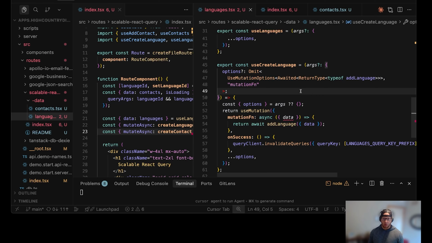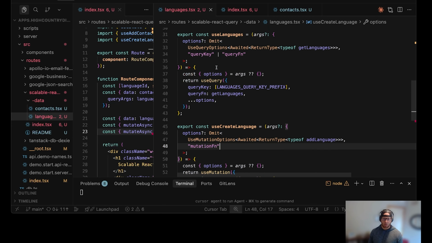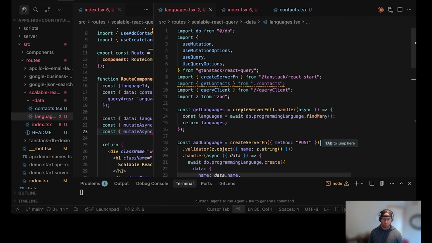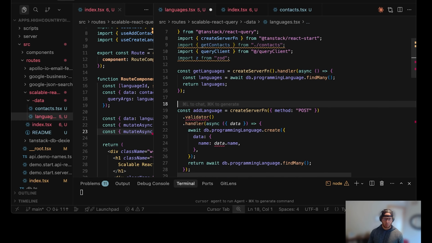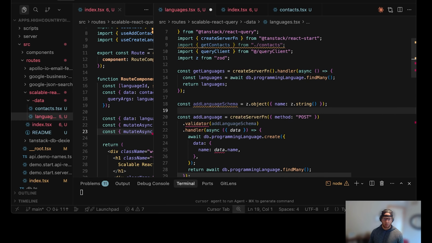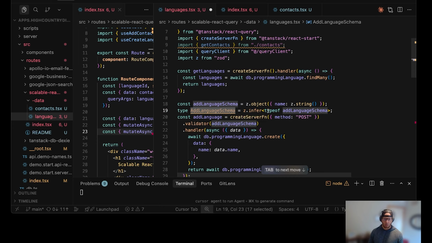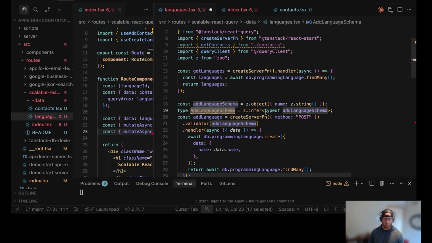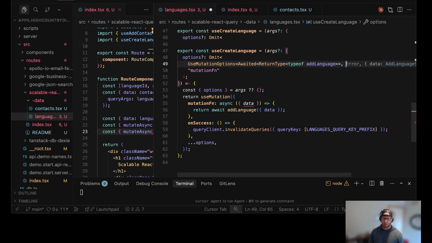Okay, so there's a little bit more work here that we've got to do for this use mutation option. Use mutation actually takes a couple more options. So for use add language, one of the things that we want to do is move this out to its own object. We'll just call it add language schema. So we move that there, and we're going to do type. Now we've got the actual type for this. Let's make sure we pass that back in there. All right, so we've got the type that the add language function is expecting right there. I'm going to go down, and the next parameter is going to be an error.